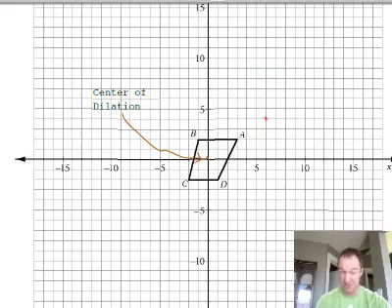To get to B, we've got to go over 1 and up 2. But since we're doing it with a scale factor of 2, we're going to go twice as far. So not over 1, but over 2. And not up 2, but up 2 times 2, which is 4. So there is where point B ends up when you dilate this figure.